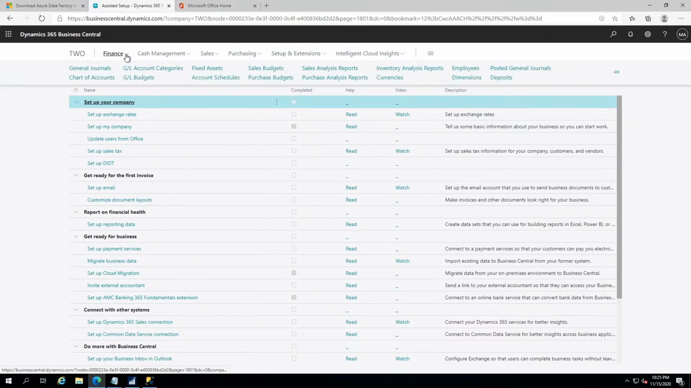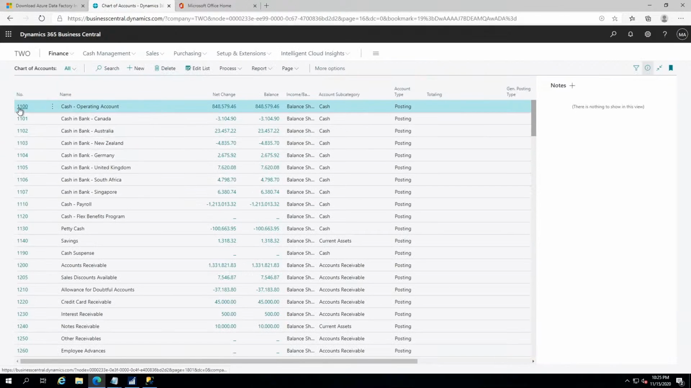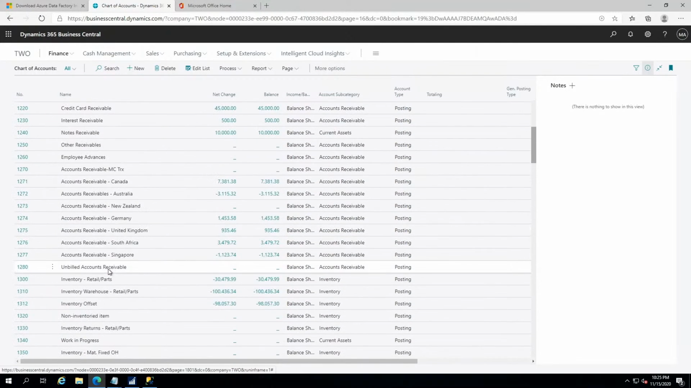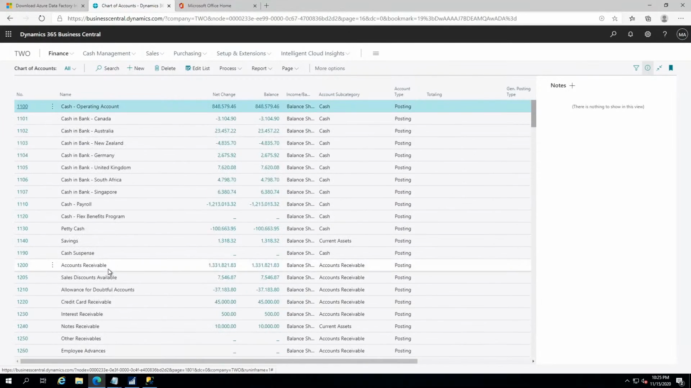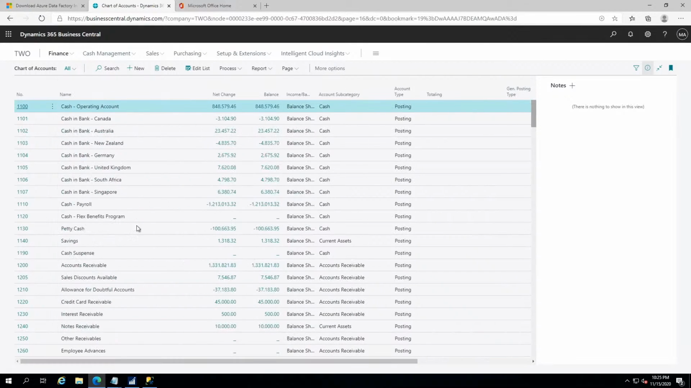And now let's go to our chart of accounts as an example. So notice, here's the same chart of accounts that I would have in GP. You can see all my accounts are listed here. Type of account, our subcategories, the account types are coming over. So whether it's a posting account or not is all listed here.